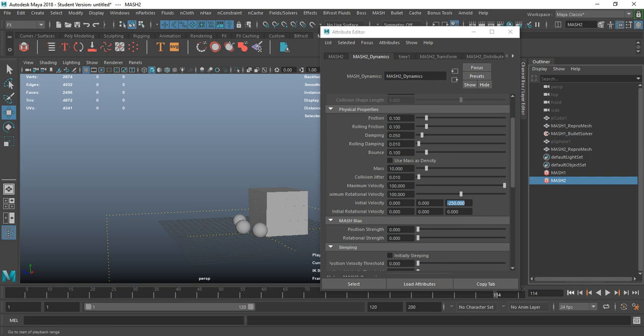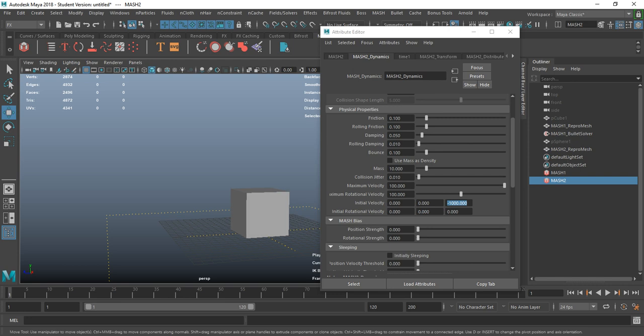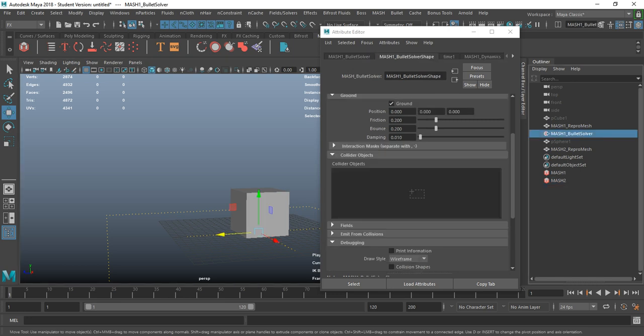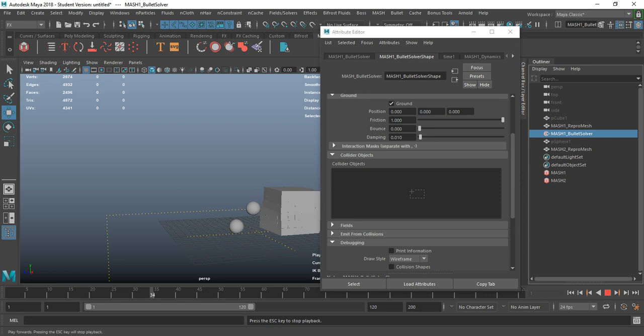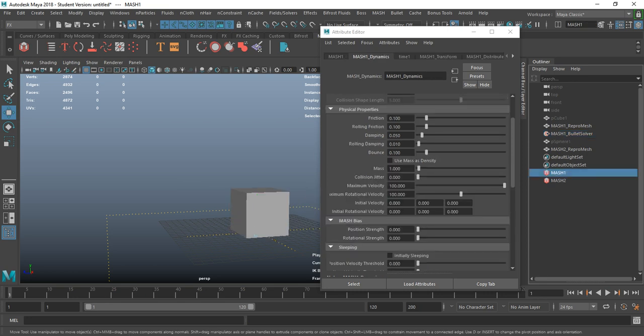All right. Let's rewind that. All right, let's take this up like 1,000. Okay, good. All right, so now let's go back to our bullet solver. I want to take the friction up on the ground and the bounce off of the ground. There you go. All right, so let's also go back to Mash 1 Dynamics, take its bounce off, take its friction up.